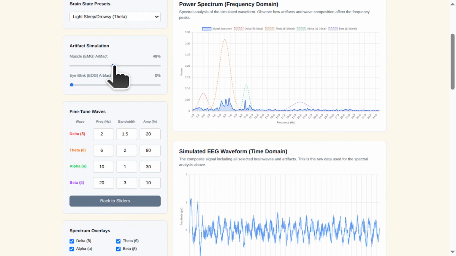So the simulator isn't just replaying a recording of someone else's brain. It's essentially building a brand new theoretical brain activity moment by moment based on my settings. That's oddly profound. It is. This makes it incredibly valuable for learning and research.